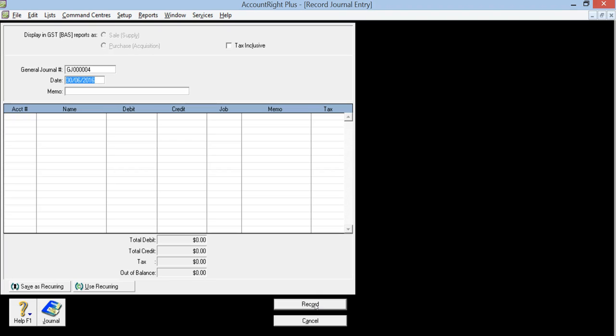So that means if it starts on the 1st of May, it's applicable for the 3 months May, June, and July. So what we want to do is account for one of those months as a prepayment. So we want to take $500, 1/3 of that $1,500, out of the advertising expense account and put it into prepaid expenses.